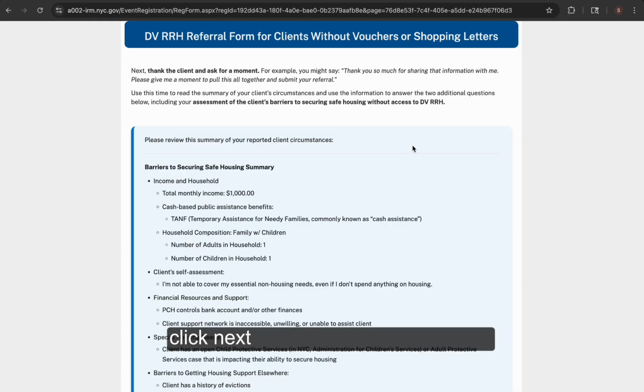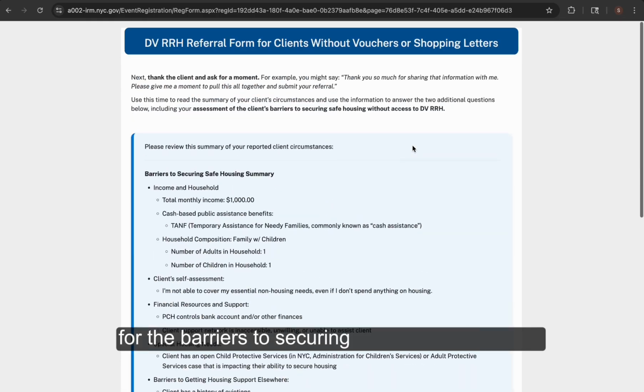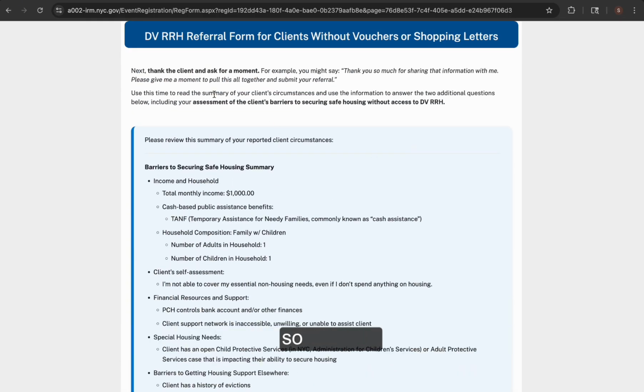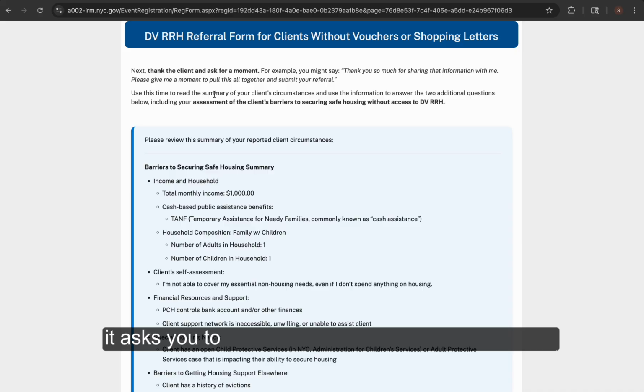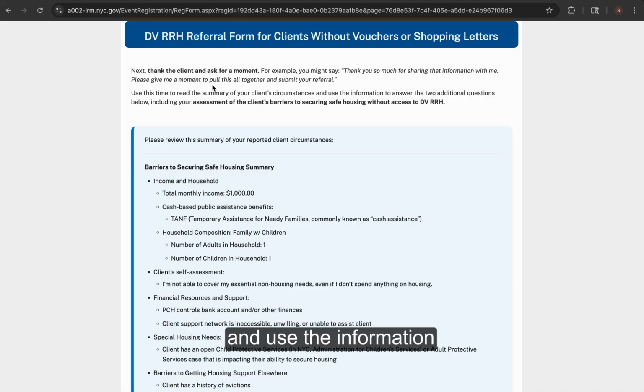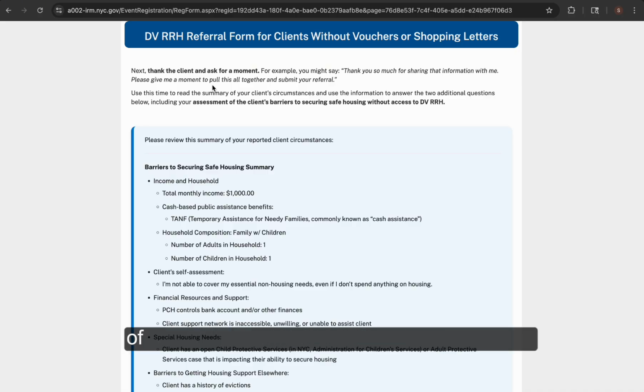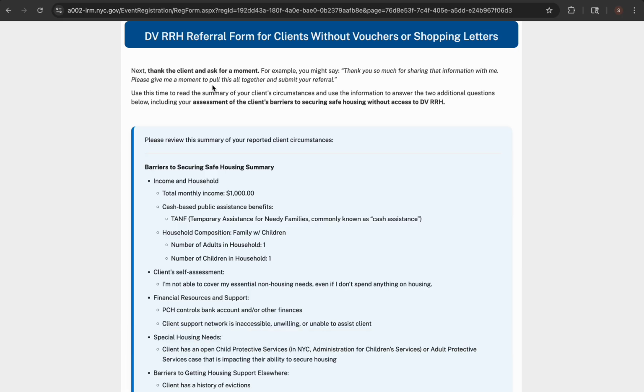Click next. And this is the final window for the barriers to securing safe housing section. So similarly, it asks you to thank the client and ask for a moment. It gives you an example sentence to say, "Thank you so much for sharing that information with me. Please give me a moment to pull all this together and submit your referral." And then it says to use this time to read the summary of the client's circumstances and use the information to answer the 2 additional questions that you'll see below, including your assessment of the client's barriers to securing safe housing without access to DV-RRH.